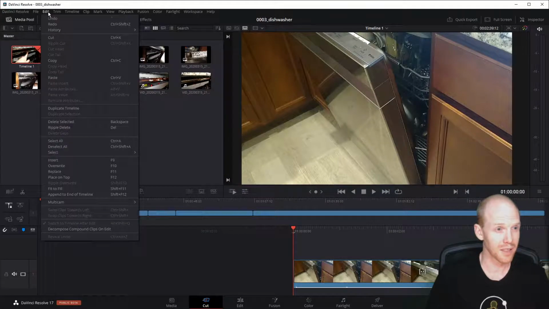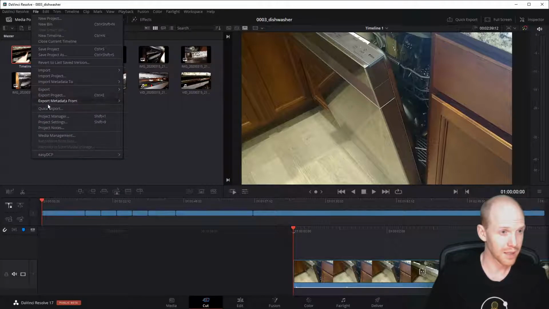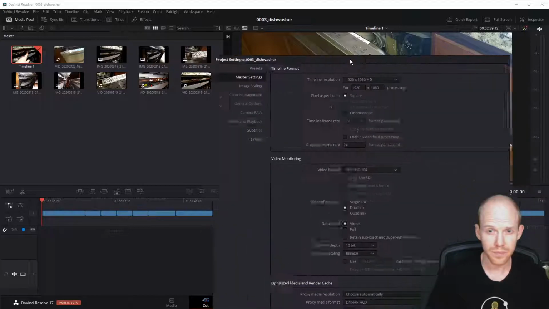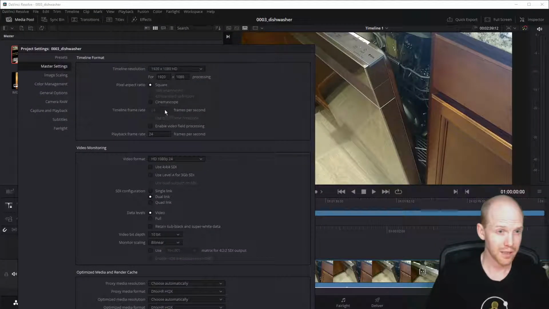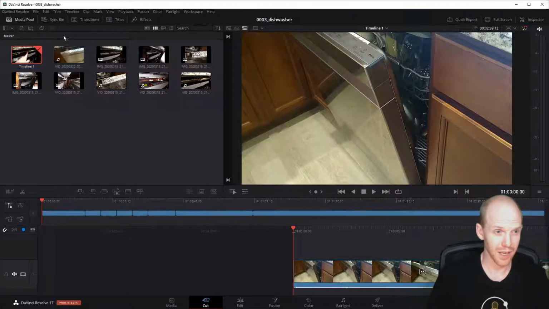So if we go to File and Project Settings. So now you'll see, because we have a timeline, this timeline frame rate is no longer changeable in the project settings. So once you get a timeline, you can't change this value in your project settings, and then once you add clips to your timeline, you can't change the value in the timeline settings.